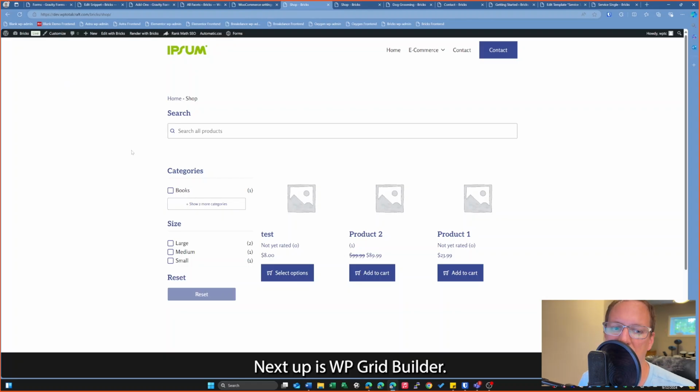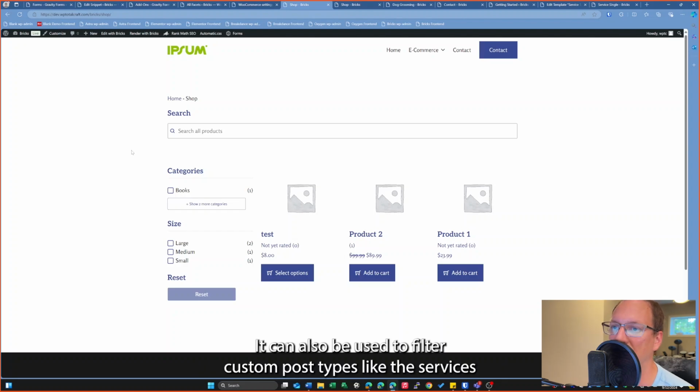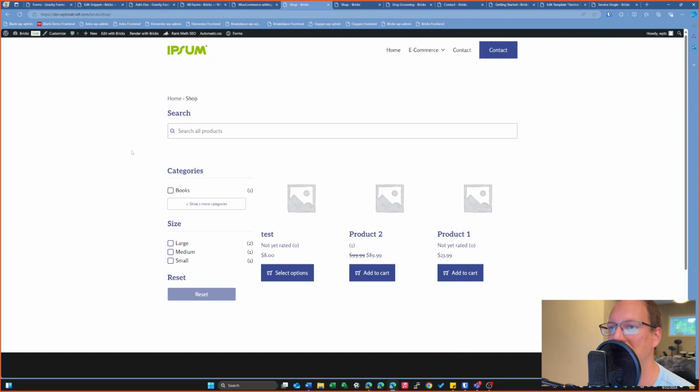Next up is WP Grid Builder. It lets you filter content. Where it's super useful is for shop pages on e-commerce websites. It can also be used to filter custom post types like the services post type I showed you earlier in the video. For it to work with Bricks, there's an additional plugin you need to install which enables facets and widgets in the builder for it so you can style it.